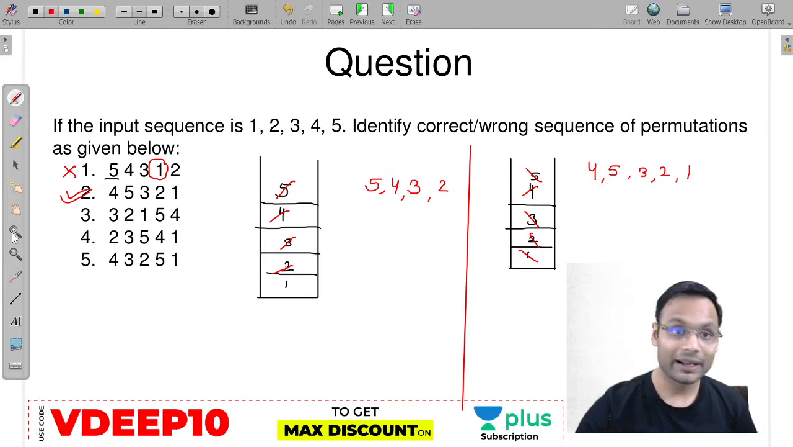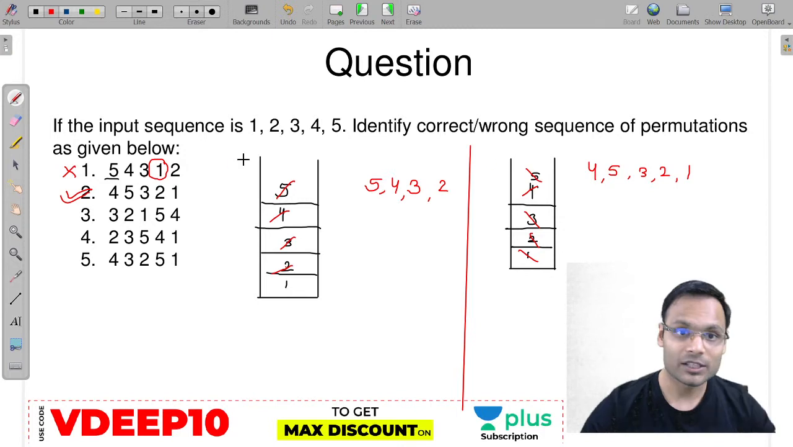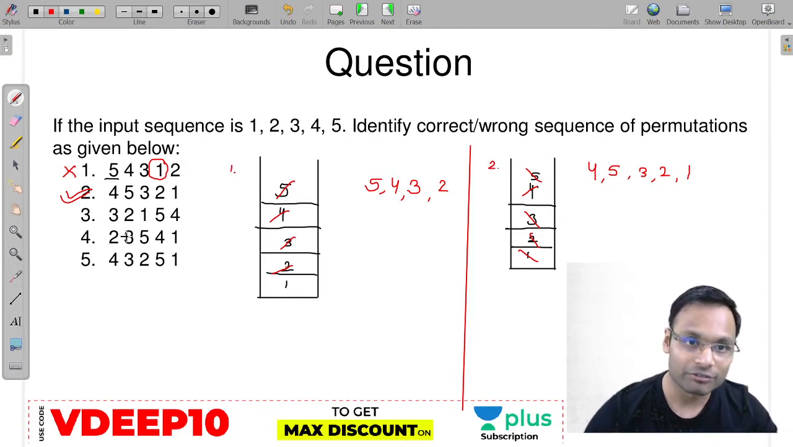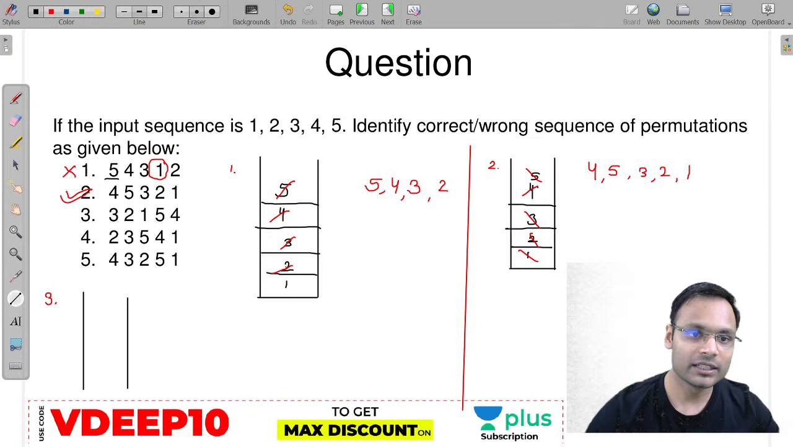Fine. Next one, third one. This was the first one, second one. Now try the third, to see if that is possible or not. We need just push and pop operations.